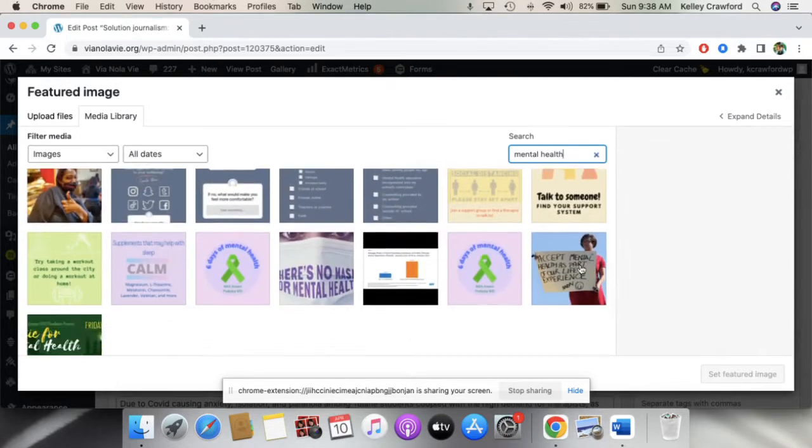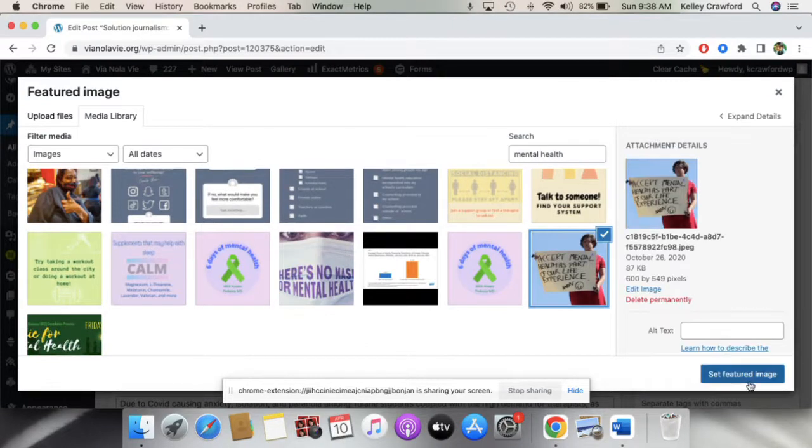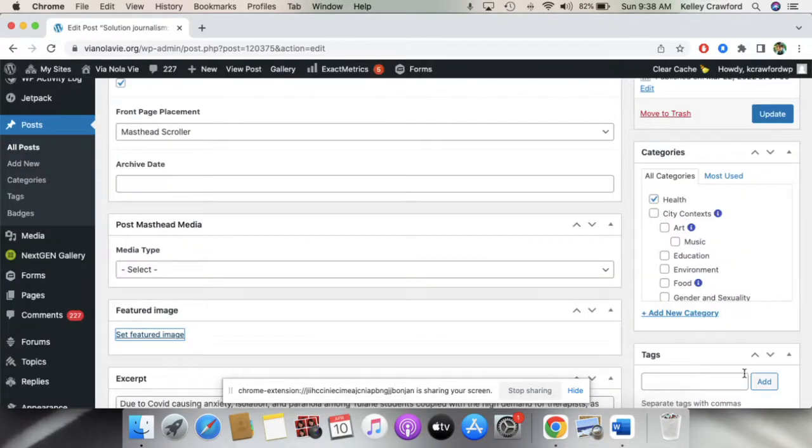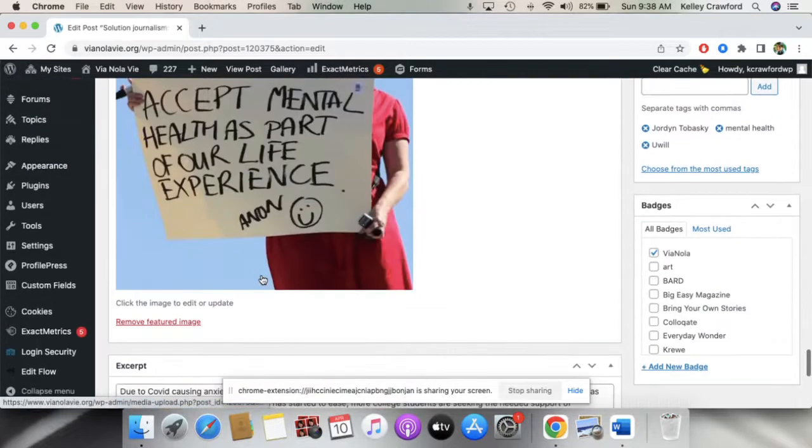And so there's a lot. Here's the picture that was chosen, so I'm just going to choose that. And then you click set featured image. All right, so if yours does not have an image, make sure it does.